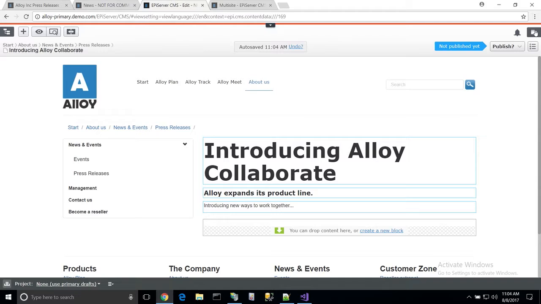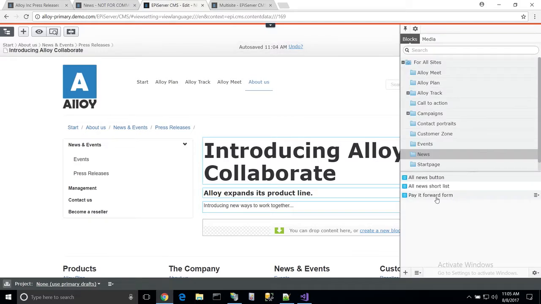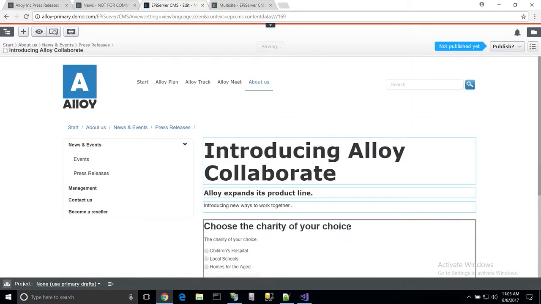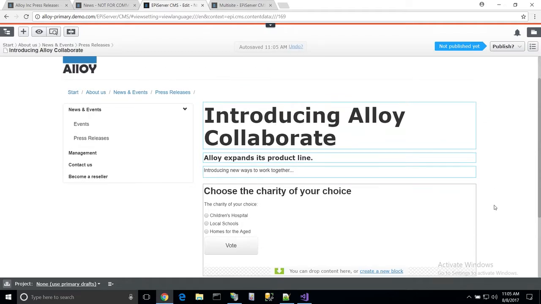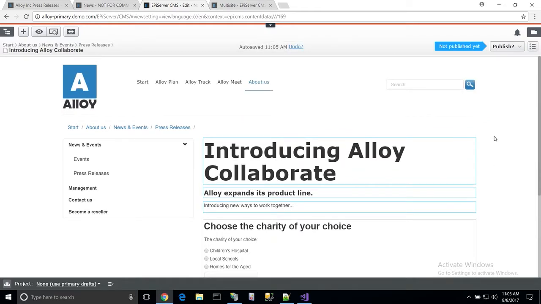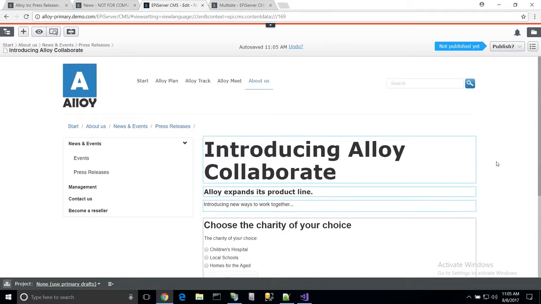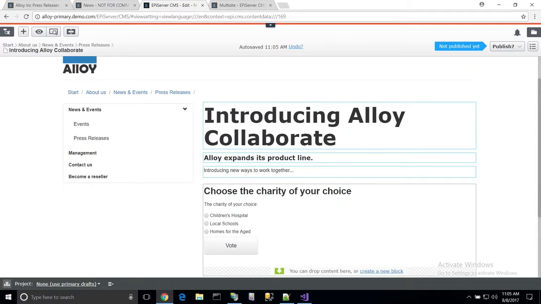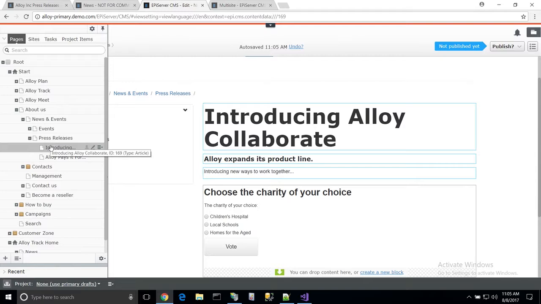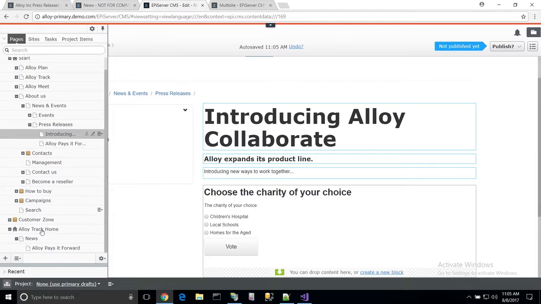And I am going to drag a block into this as well. I will just drag a form into this. Choose a charity of your choice. Just a simple form, just to show the functionality that's going to be available. Now, before we publish this page, at the moment we only have the previously published press release and the press release I'm now creating here. If we look at the Alloy Track site, we only see the previously published version.